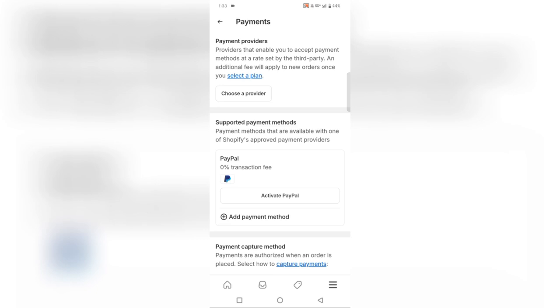Step 3. Connect your bank account. Scroll down and enter your bank account details where Shopify will deposit your payouts. Double-check the account number and tap Save.